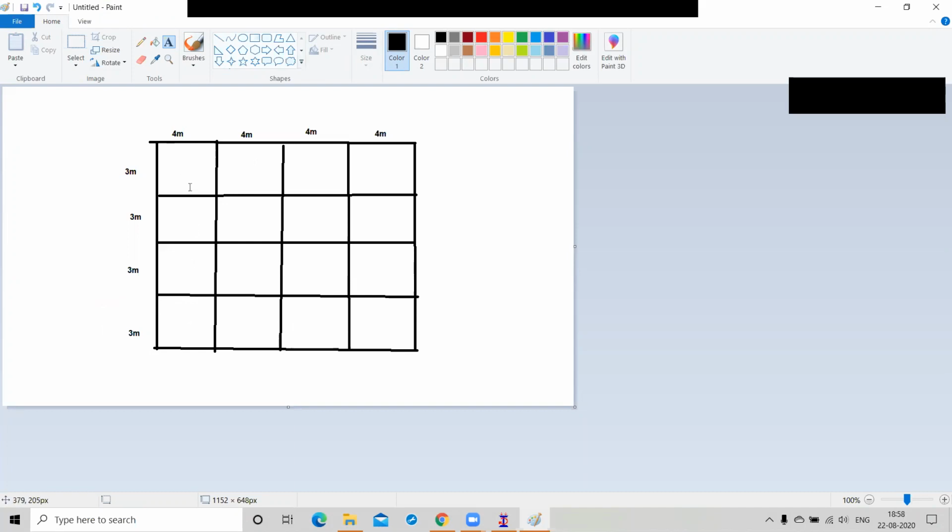So how many blocks we have? 16 blocks, right? So what is the total distance? 3 plus 3 plus 3 plus 3? 12 meter. And in the x direction, how much? 16 meter. Yes.